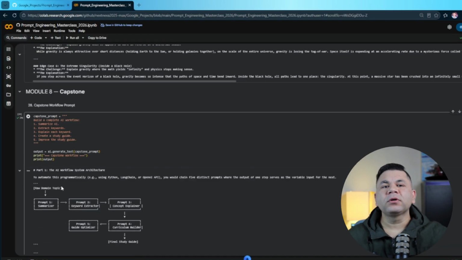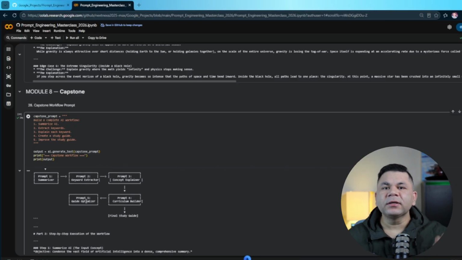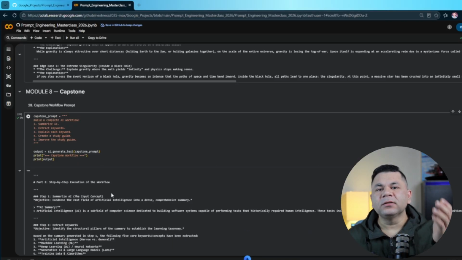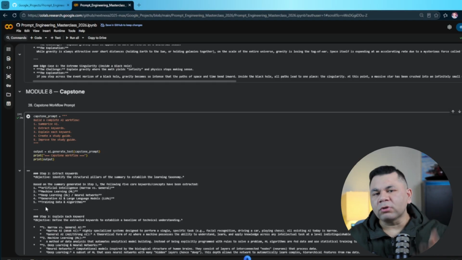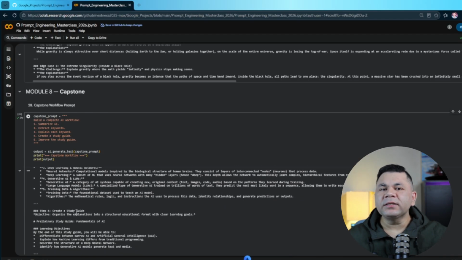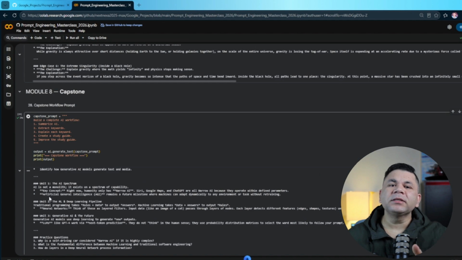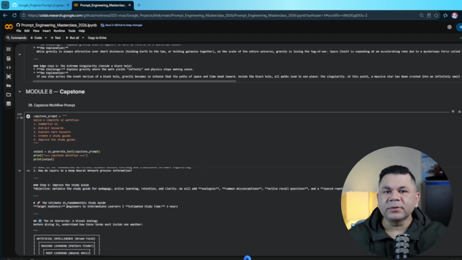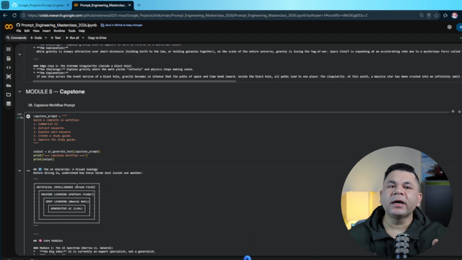Full AI workflow. Now it's time to connect everything. Summarize, extract, analyze, reason, refine, structure, automate. This isn't just prompting anymore. This is building intelligent systems. This is how professional AI engineers think.